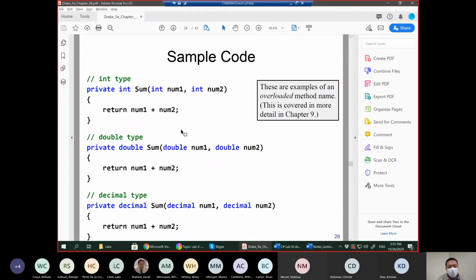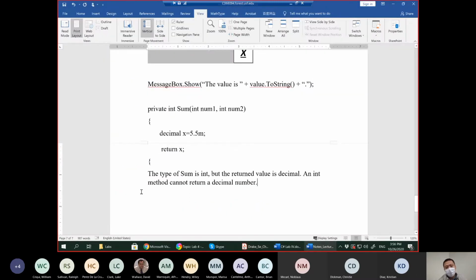So there are some examples. The first one is int type. You have private int Sum, and Sum starts with a capital S. It means we are following Pascal case. All words will start with a capital letter. We have two arguments, and we are going to return num1 plus num2. So you can also write the method in this way.